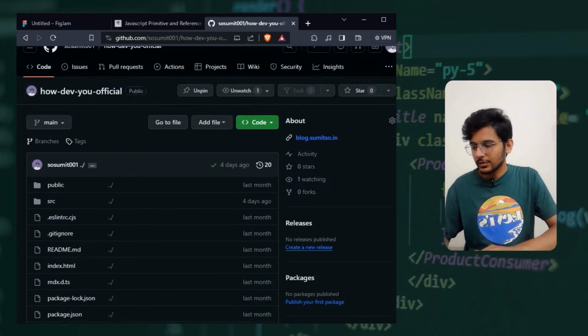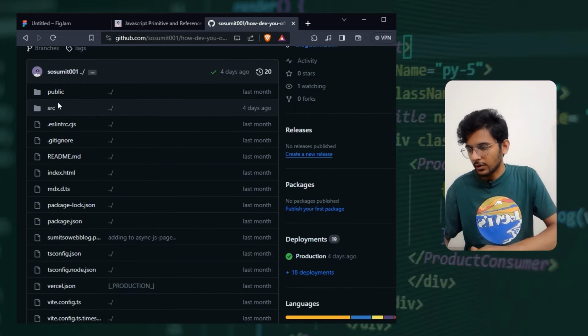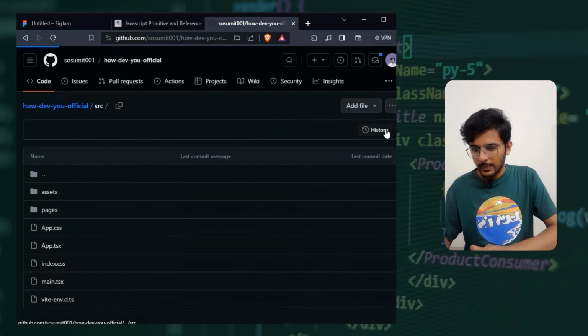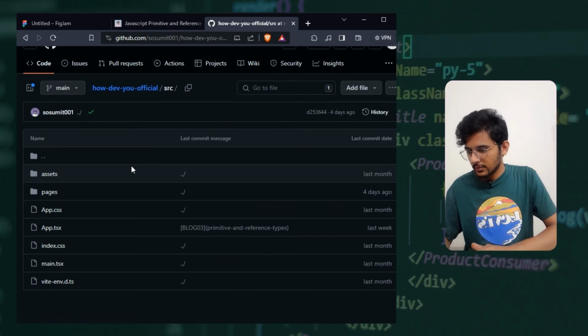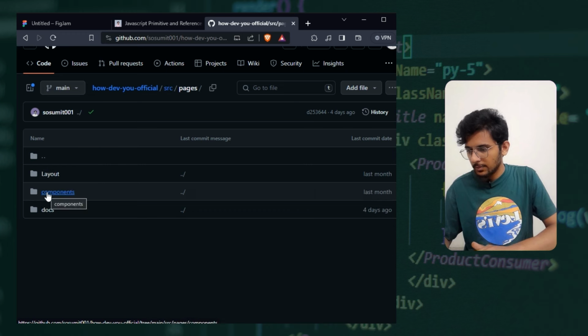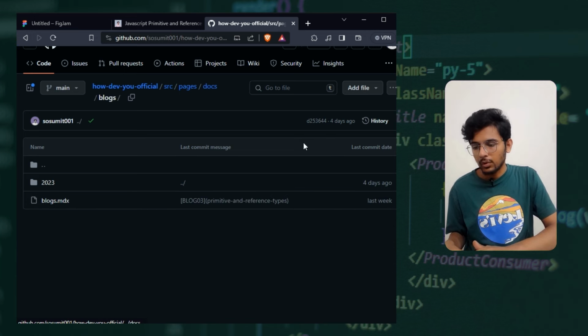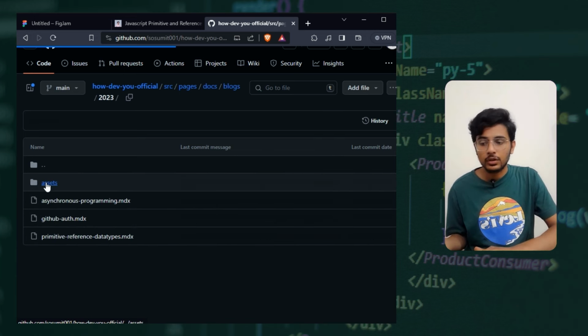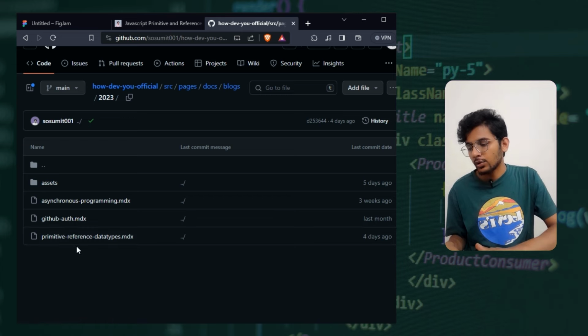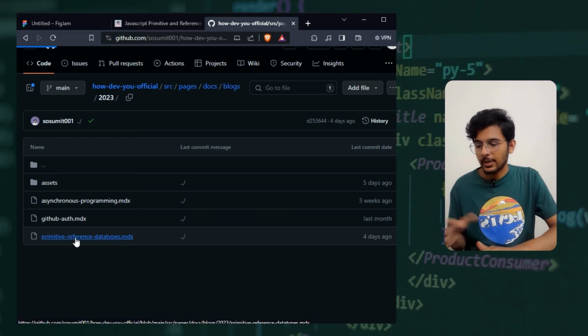Okay, so in the source folder there is this page. In page you'll find docs. In docs you'll find all these blogs, so you can contribute to this blog. For example, now we are in 2023 and you can contribute to this recent blog, primitive type and reference type.